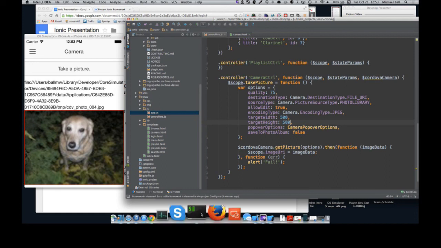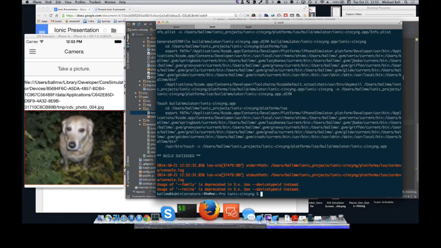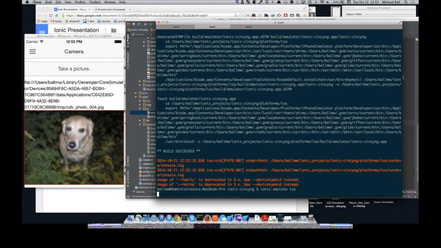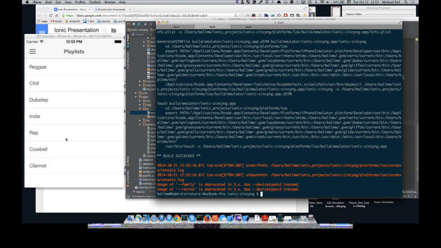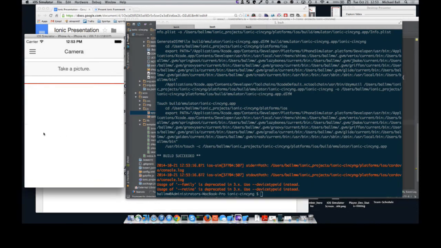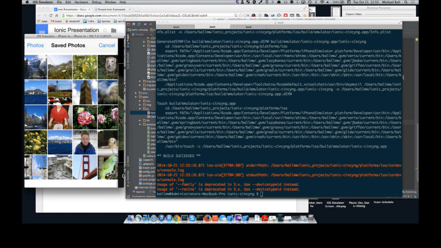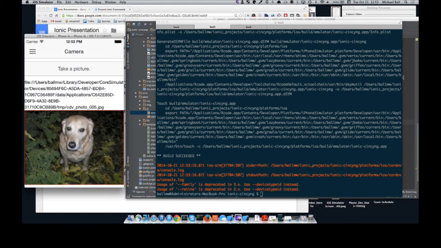So now this is the old way. Since I don't have live reload, I got to restart the emulator to pull this stuff back in. Actually, there's another way, I'll show you. I can get a camera and take a picture. And now I get a high res sad puppy.